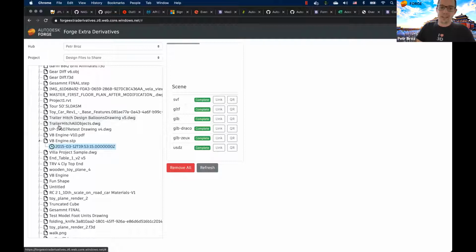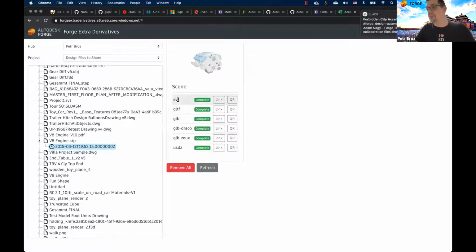So I select one of the SVFs from Forge through the standard traversal. And then if this demo app doesn't find any other outputs available, it'll show you a button like, would you like to generate GLTF for this model, right? And I say yes. And then it generates all these other extra derivatives from that SVF file, right?